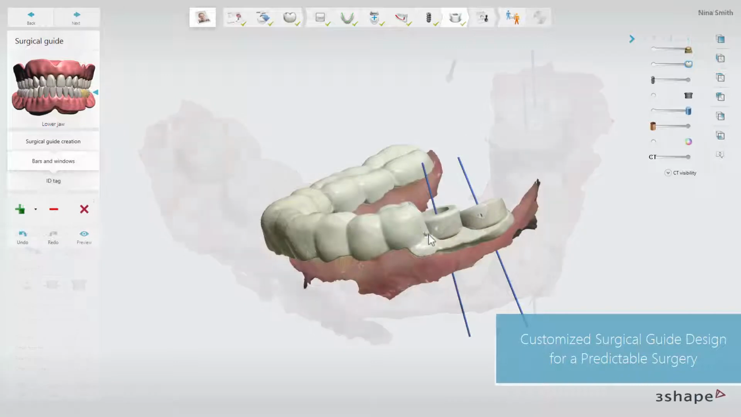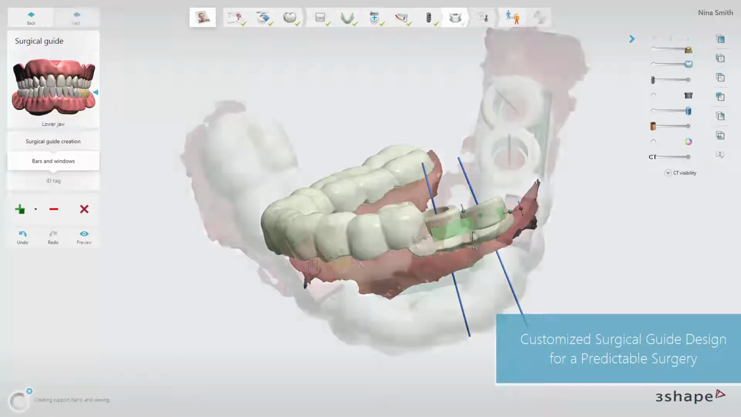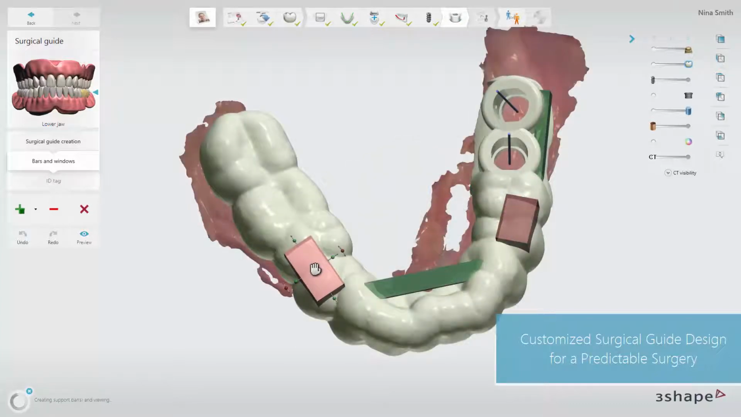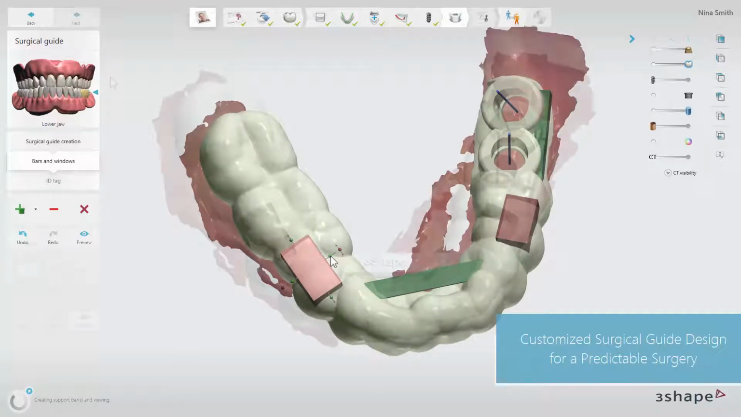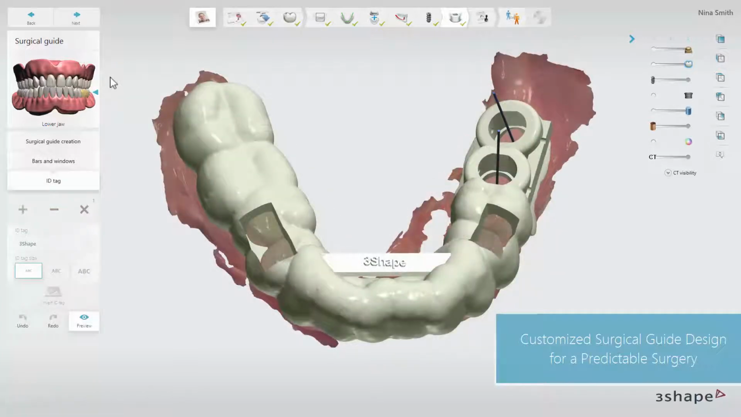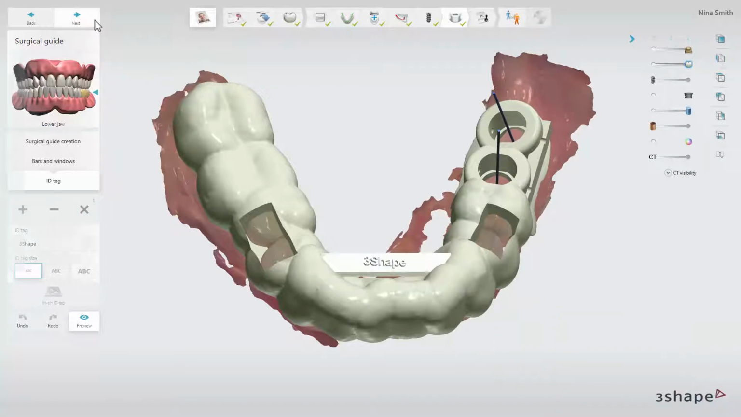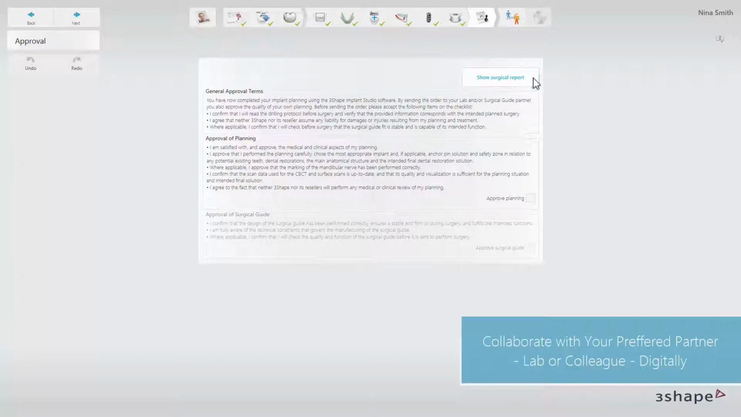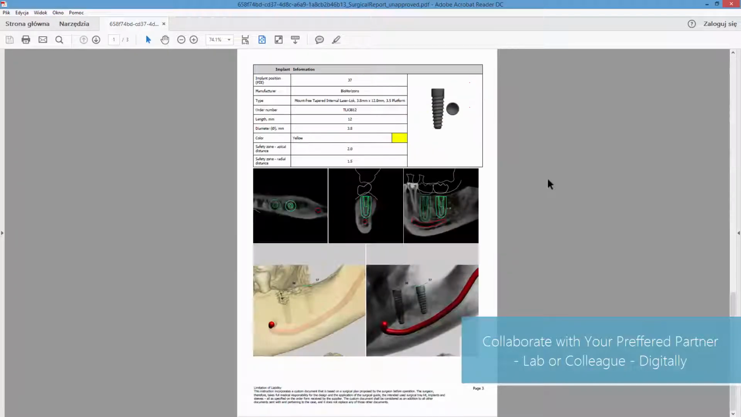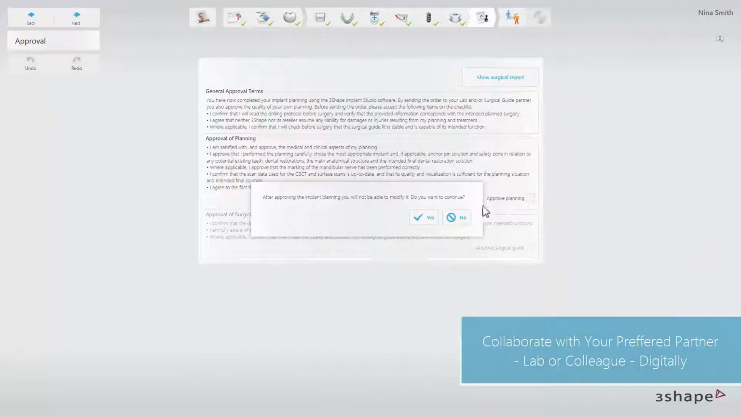A surgical guide helps you achieve predictable results and transfers all your safety considerations into the surgery. In Implant Studio, you can design the guide to match your preference by using very user-friendly tools. The surface scan provides you with high accuracy and all the details of the clinical situation, which should be taken into consideration when designing the surgical guide. You finish your workflow by reviewing the surgical report and approving the case.